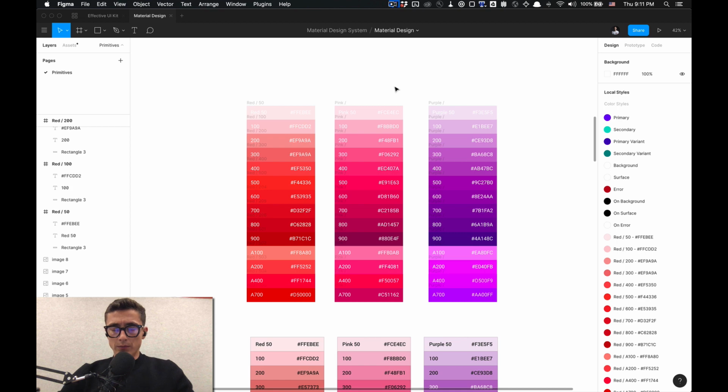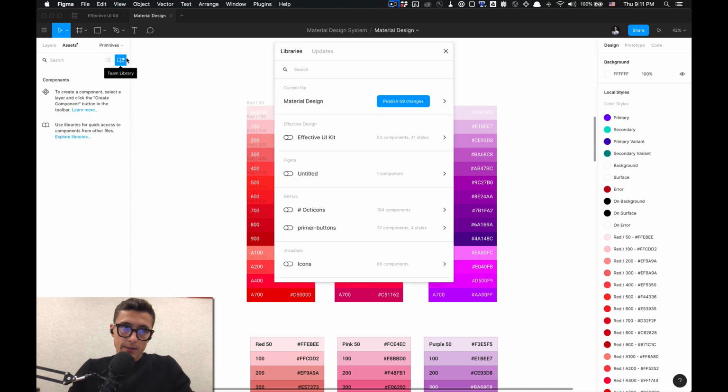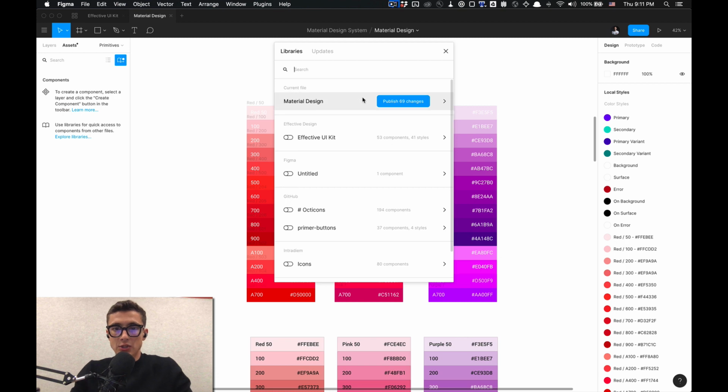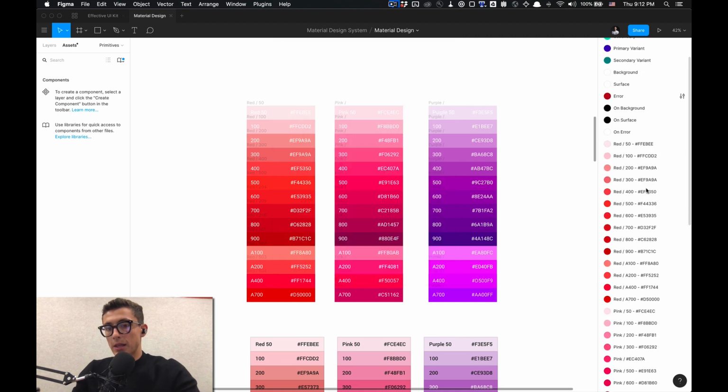So now the final step is publishing this. How do we do this? There's a few ways I'll show you. We can select assets, click on this library icon, and that little blue icon right there in the top right corner indicates that there are changes to be published. You can select it, and you can see that you can publish 69 changes, the 69 changes being all the color styles that we have applied to this library.